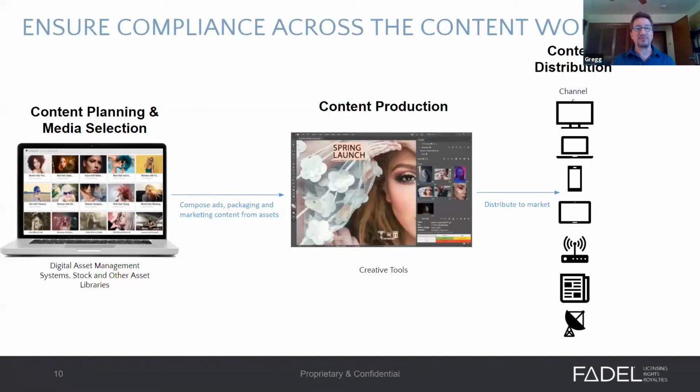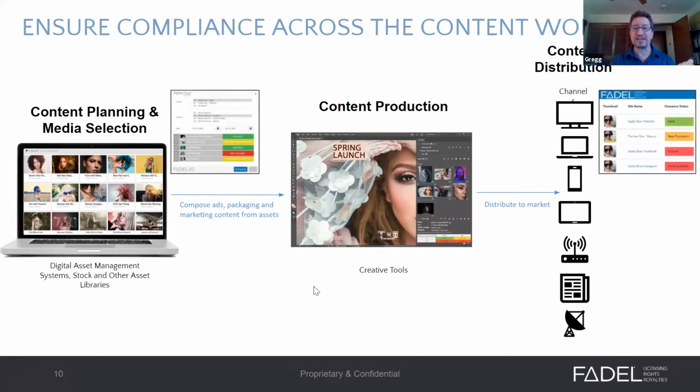So whether I'm doing content planning and media selection from within my DAM or sourcing from a third-party source, or whether I'm in content production in my creative tools, or whether I'm going about to distribute my content, you want to be able to provide visibility into that rights data so that at any step there, the user, without stopping, can get a real-time answer about what they can do with that content. So if I'm sourcing images during media planning, I can see what I can and can't use for the particular campaign target that I'm setting up.